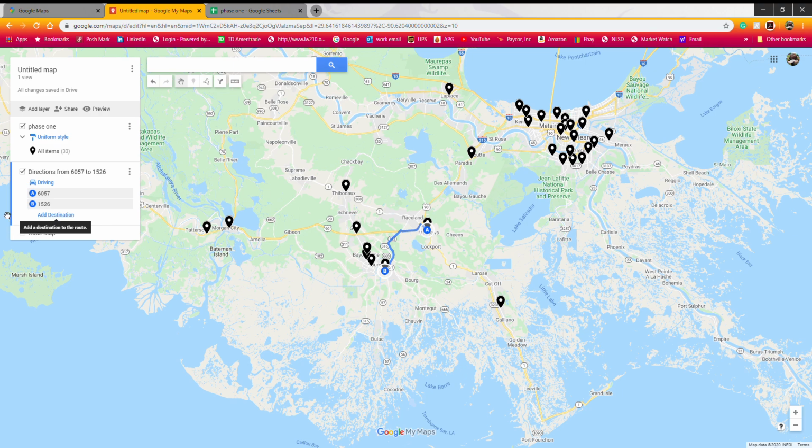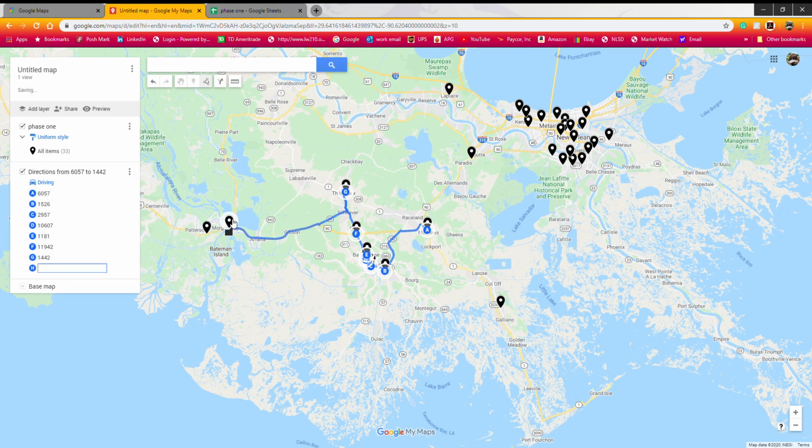So obviously I want the rest of these, so I'm going to go ahead and add a destination and just click on the next closest location and keep doing that until I have all of my locations on my directional layer. And there you go. It's that simple.